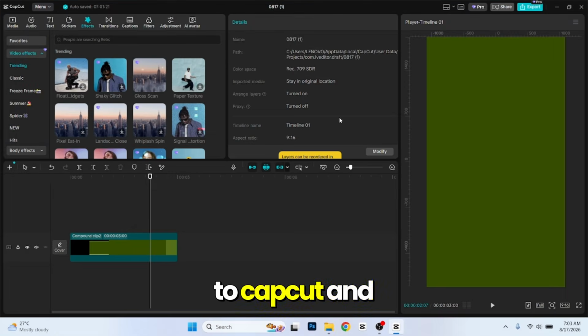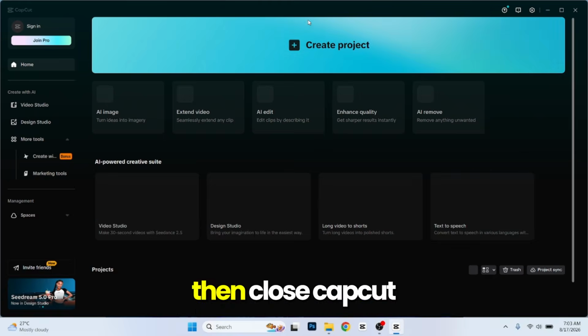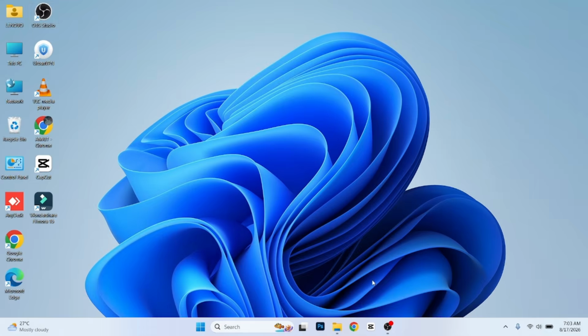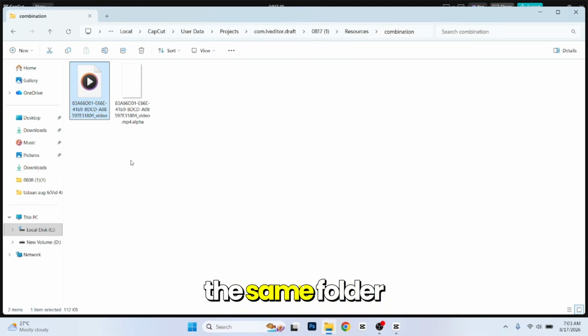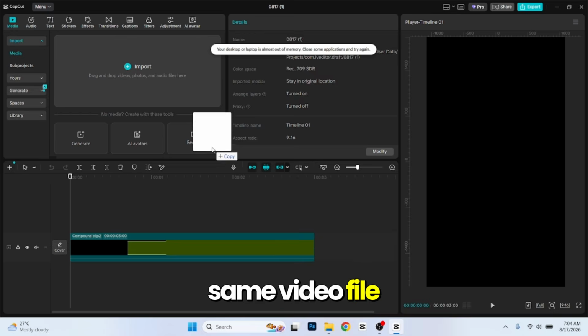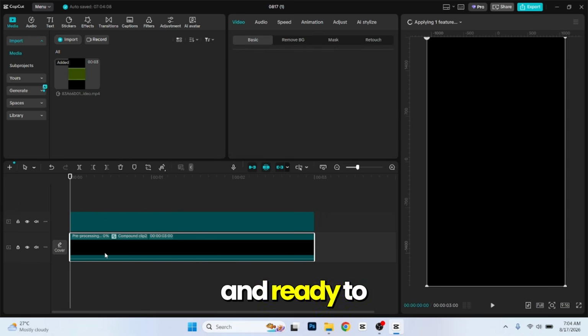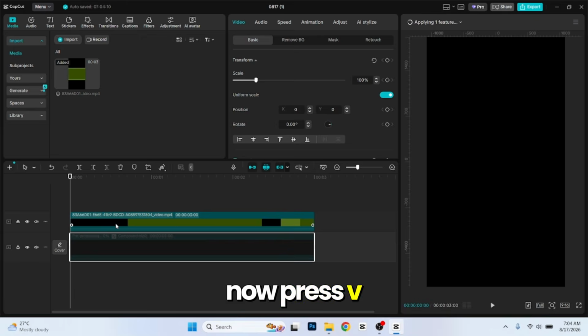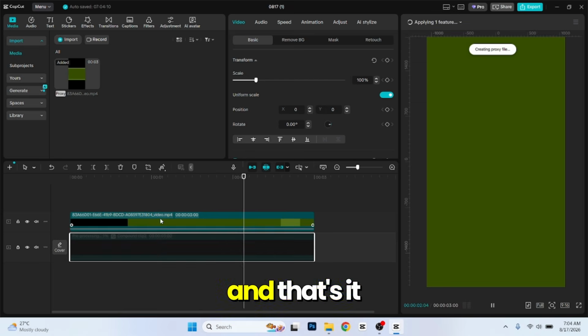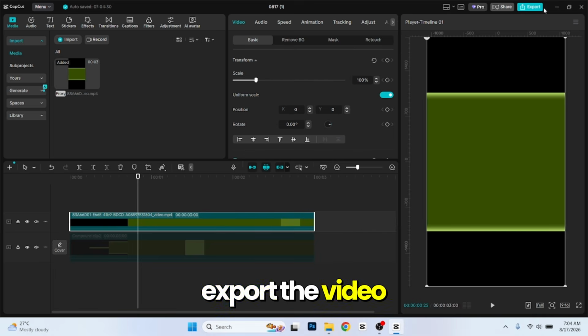Now, go back to CapCut and close the project. Then, close CapCut completely. After that, open CapCut again and reopen your project. Go back to the same folder and drag that same video file into CapCut. And as you can see, your edited video is now here and ready to play. Now, press V to hide the original compound clip. And that's it. You can now export the video with all your edits.